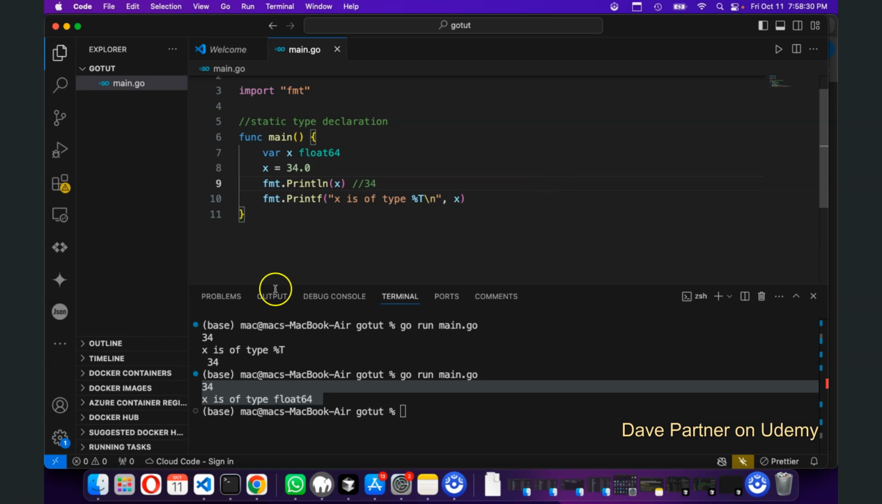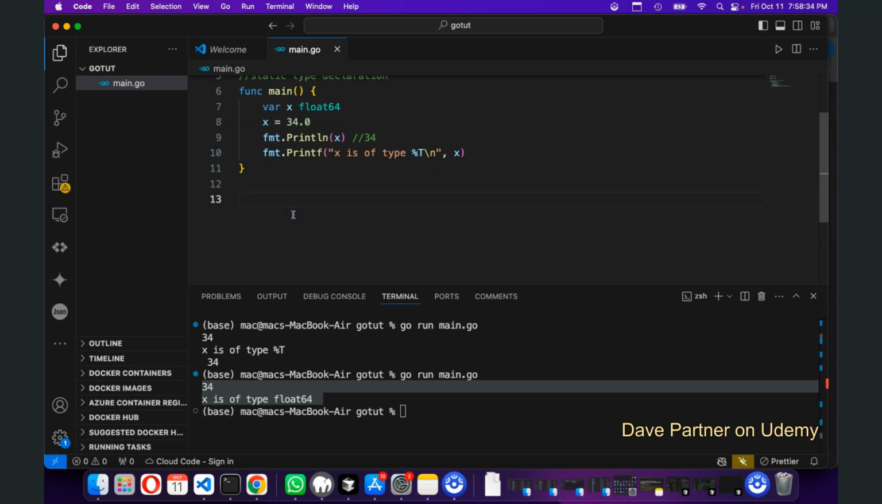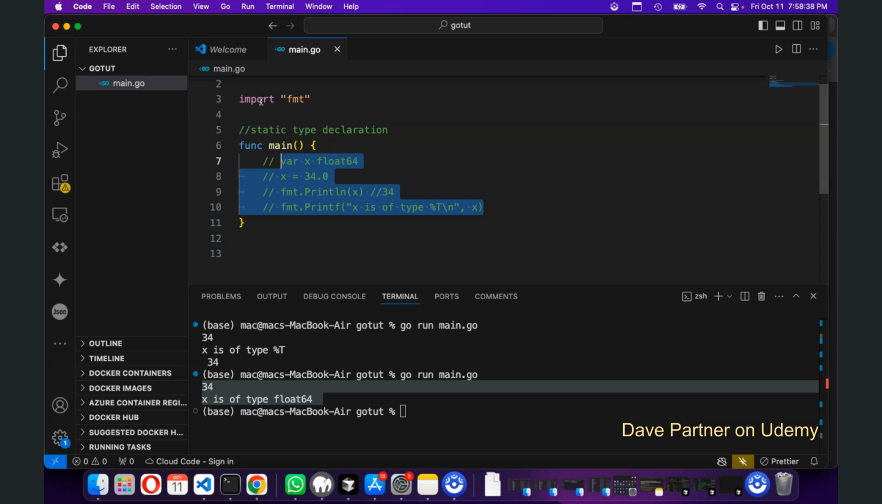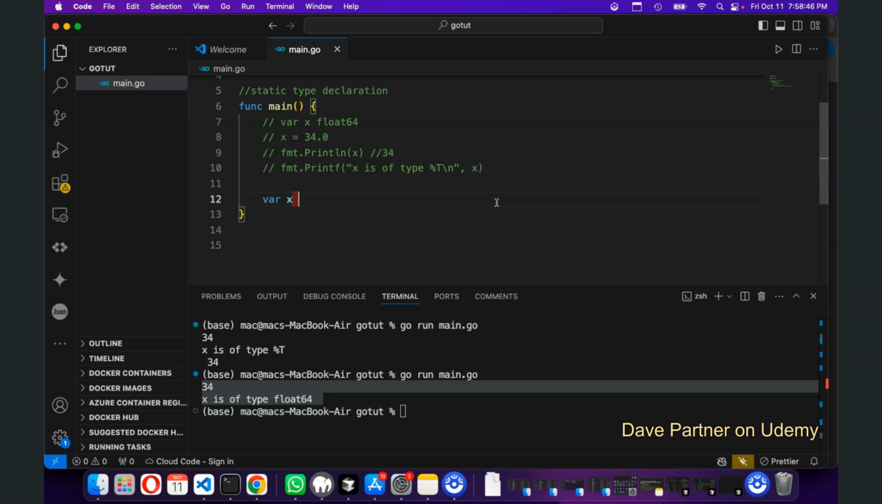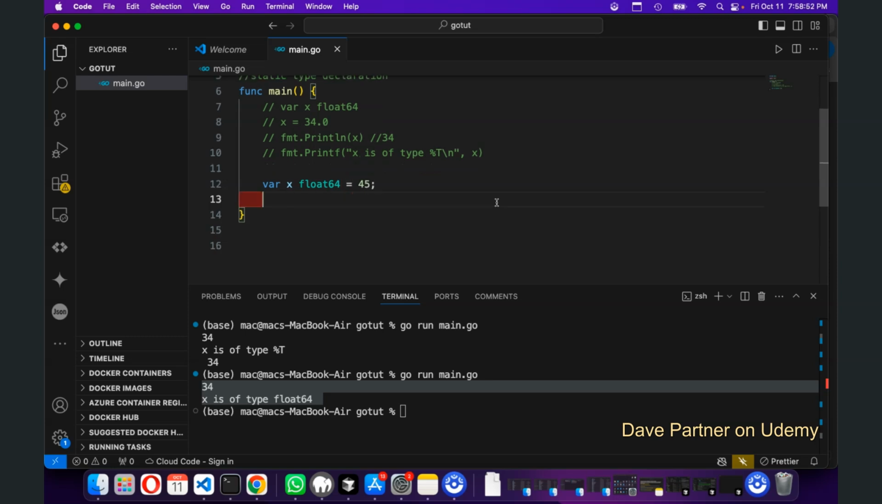All right. Let's go to dynamic type declaration. For that purpose, I'm going to comment this out so that you can see it when we go to dynamic type declaration. In dynamic type, we're going to do something like var x. Again, we give it float64, but at the same time, we want to dynamically assign a value to it. That's just the main difference.